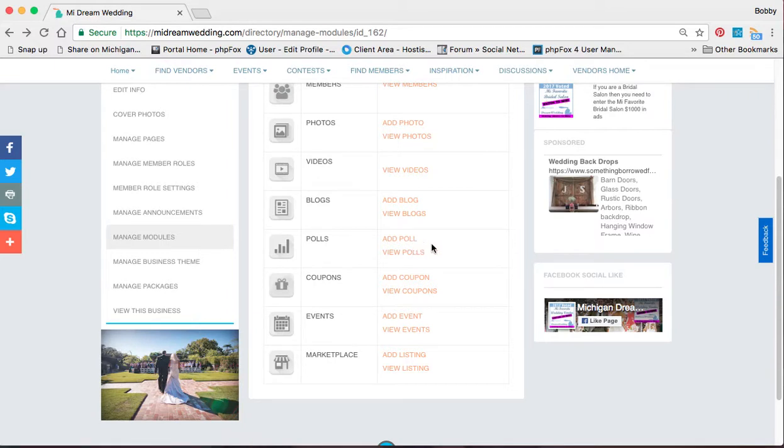Polls, you can create a poll. Hey, do you think it's a good idea to wear green in a wedding? Yes or no? Or whatever it is that you want to poll, and you want to get some feedback from people, and you can get those. Again, adding coupons, creating events, and these are wedding events. It's not a happy hour; it's a bridal show or an open house for brides and grooms and so forth.